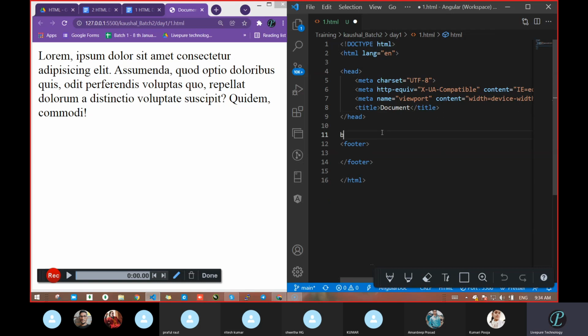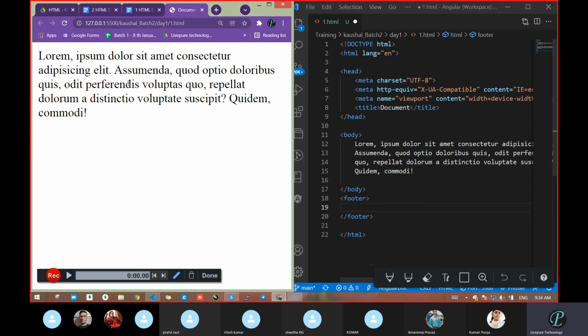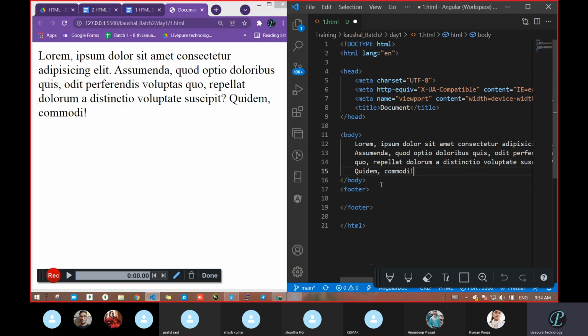So where will we write all things? The body. Whatever we want to display on our UI, the browser page, we have to write inside the body. Is it clear? What is the use of the body now? Anyone have any doubt regarding the body? No, sir, no doubt. Fine. So now we understand where we will write our full content, whatever comes in the browser. That is the body section.